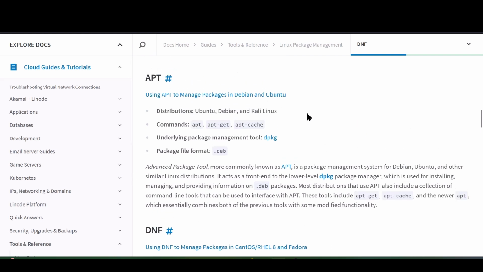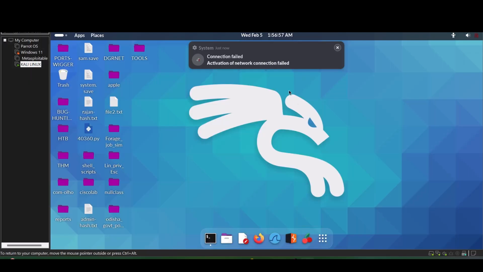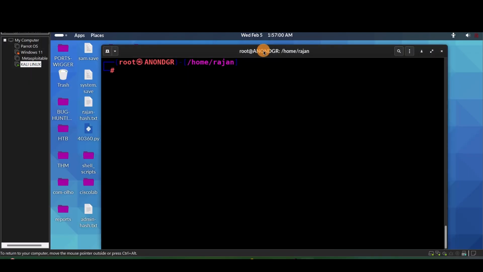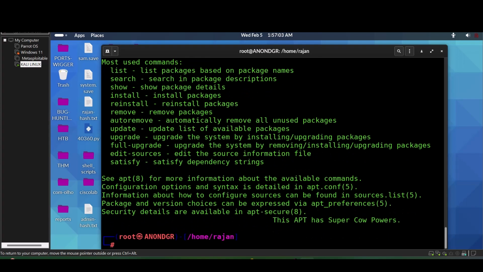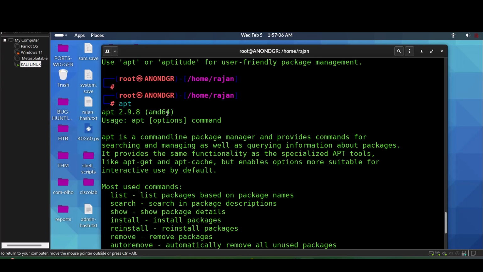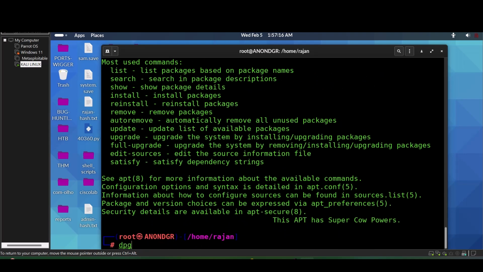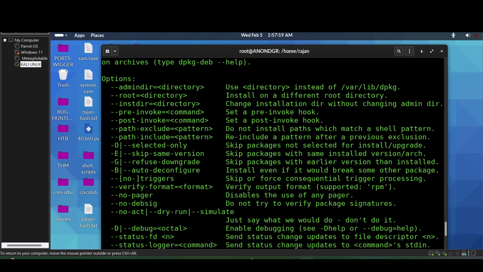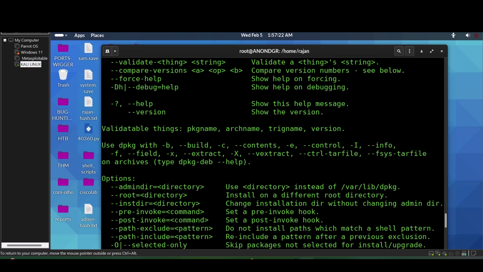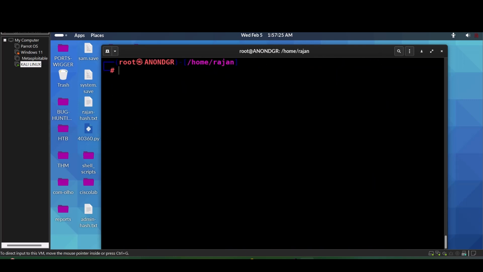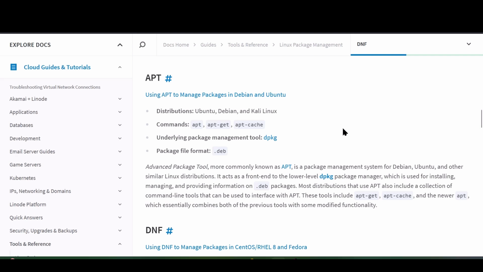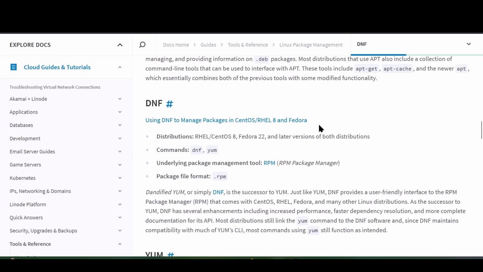If I show the package manager in my Kali Linux, you can see this is the apt command, the Advanced Packaging Tool, which is the package manager of my Kali Linux. This is the help menu of apt, and you can also see dpkg, the Debian package manager utility, and its help menu. These are used in most Linux systems such as Debian, Ubuntu, and Kali Linux. The second package manager is DNF.